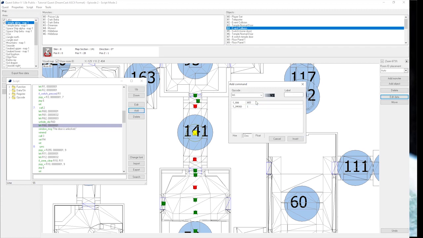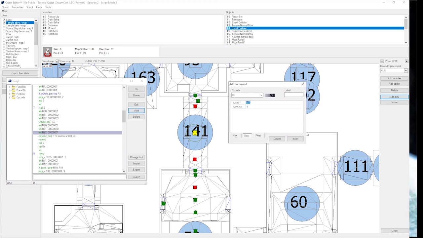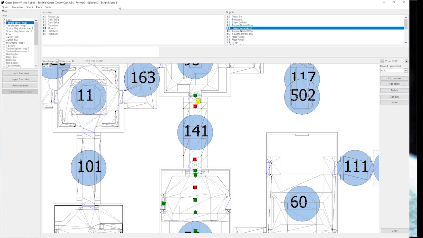Room 141 for the second one. Wave number is the third register, and then the amount of delay for the fourth register, we're going to make this 30. And then unhide enemy. And then we'll delete this event collision.